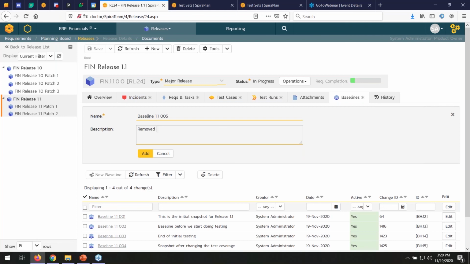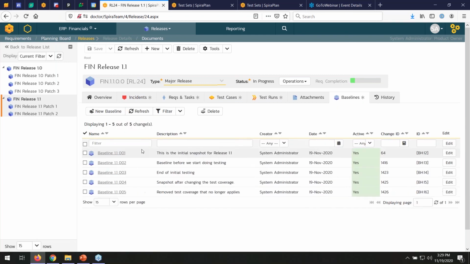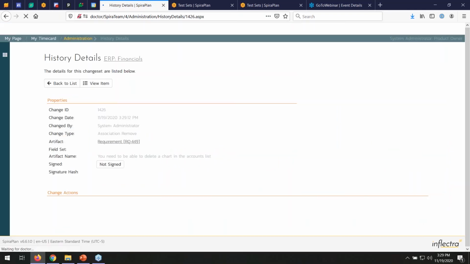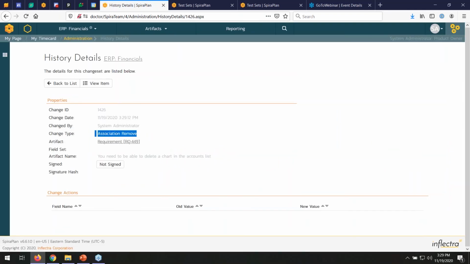Removed test coverage that no longer applies. Hit add and go to that one. Hopefully, we'll see the fact that we removed the coverage. So if I click on this link to the change in the baseline, you'll see association remove, which is great.